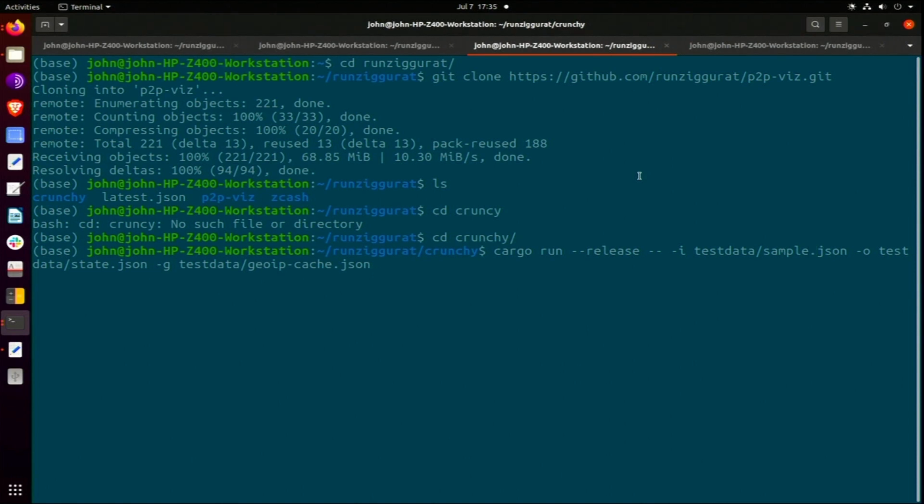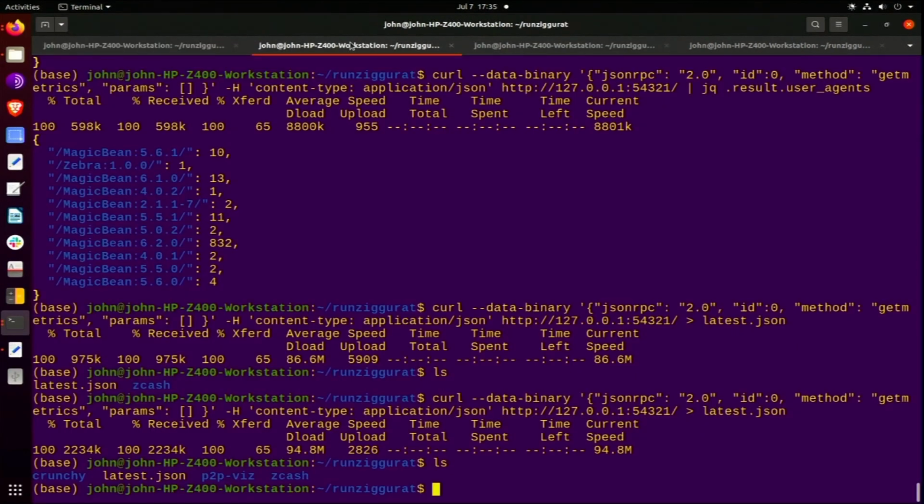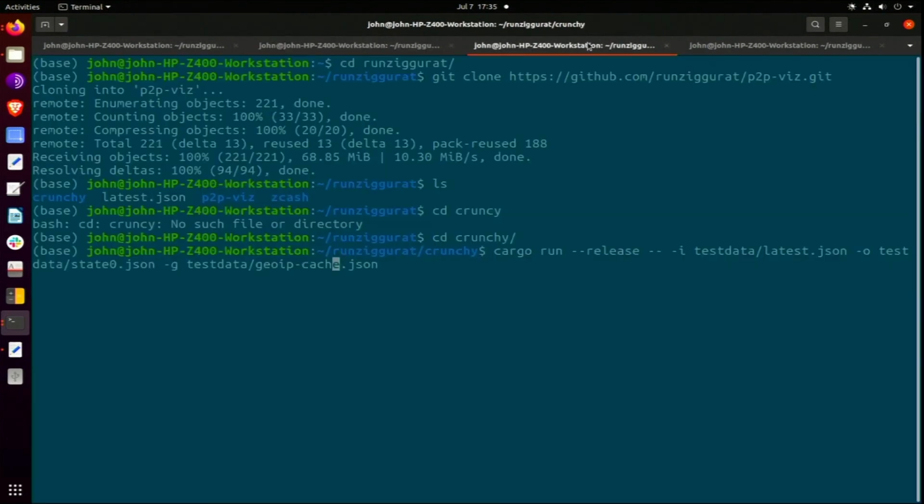Okay. Now let's change sample to latest. Like I said, you could have named this whatever you want. And we will output a state file. We'll call it state0, just so we know. And then the GeoIP cache will just leave however it is. Crawler is still going. We have our file moved. Yeah, I think I just copied it. I didn't actually cut it. And we're ready to run Crunchy.